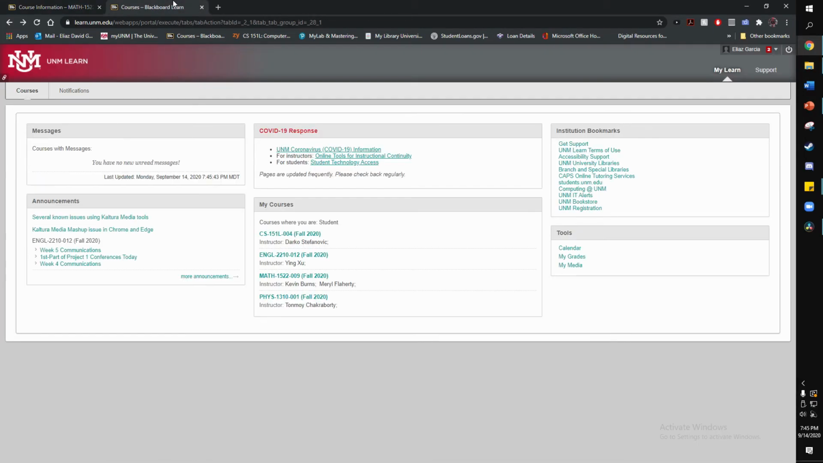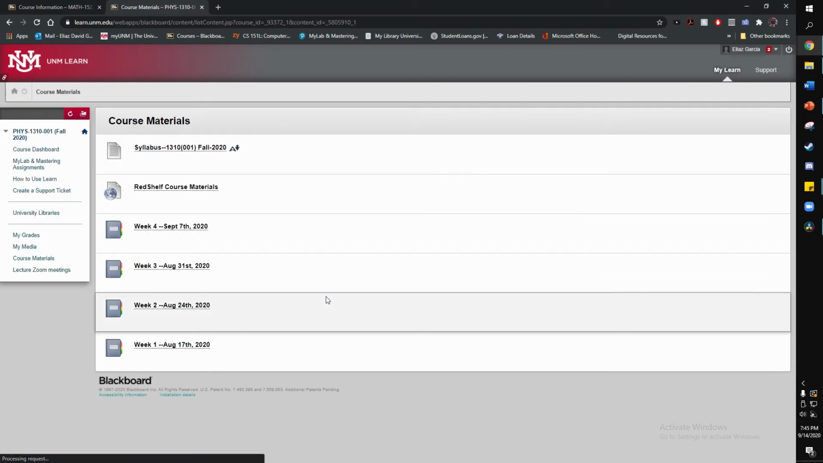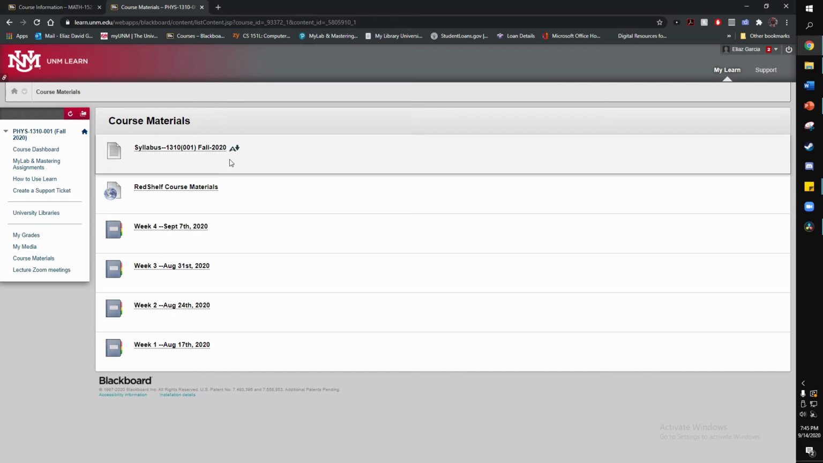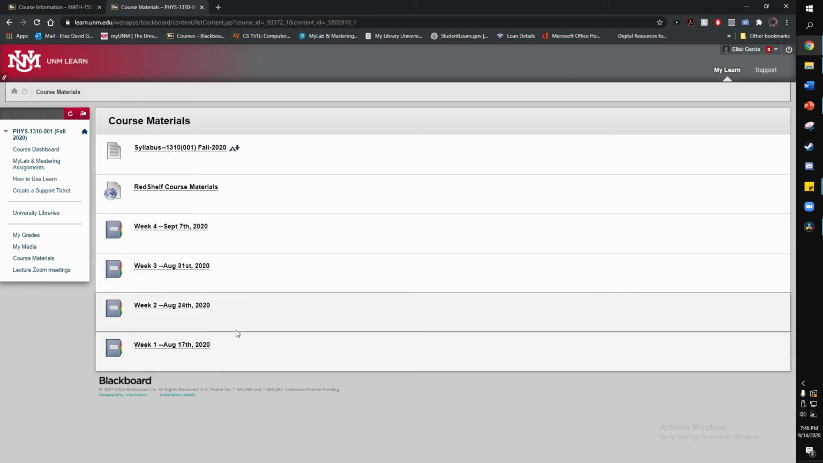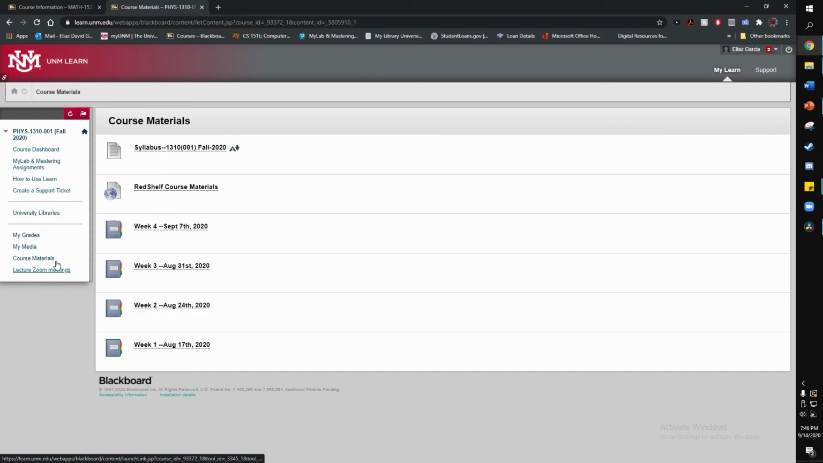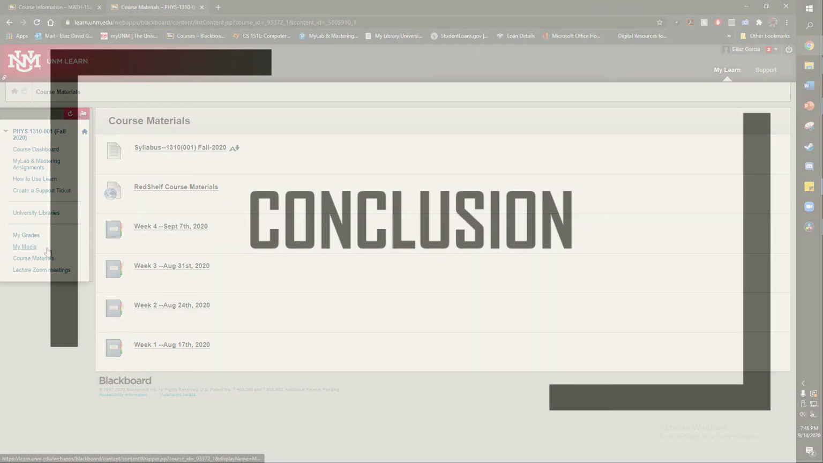Let's go back to the Learn homepage and go to a different teacher here. This teacher directs us straight into the course materials page. This is where he has placed the red shelf course materials link, the syllabus, along with folders containing all of the assignments, information, stuff that we need per week. And if we look at the course menu on the side here, he doesn't have the course information tab.